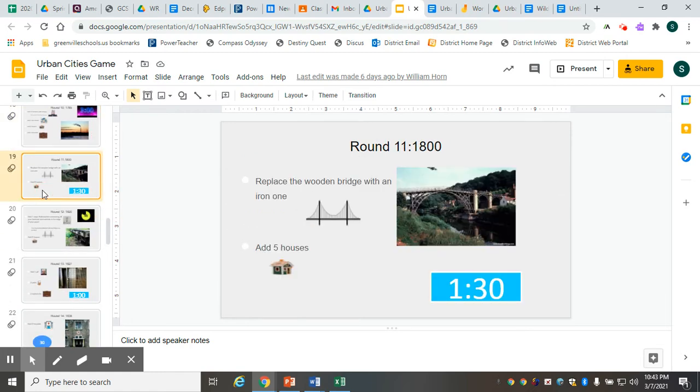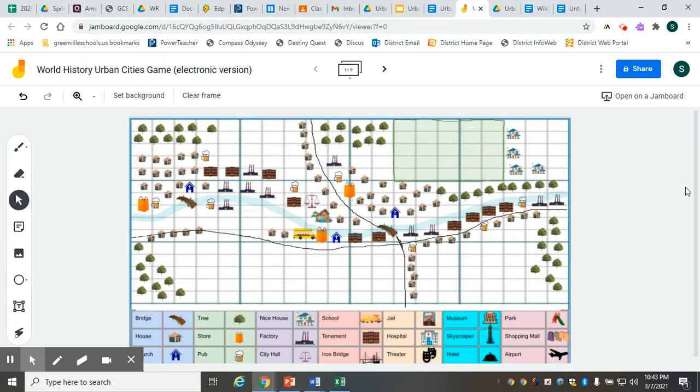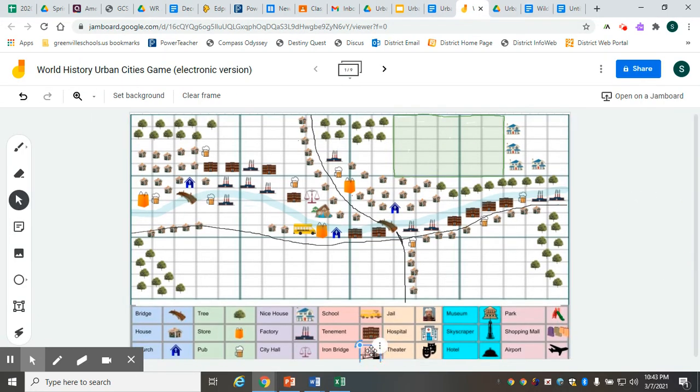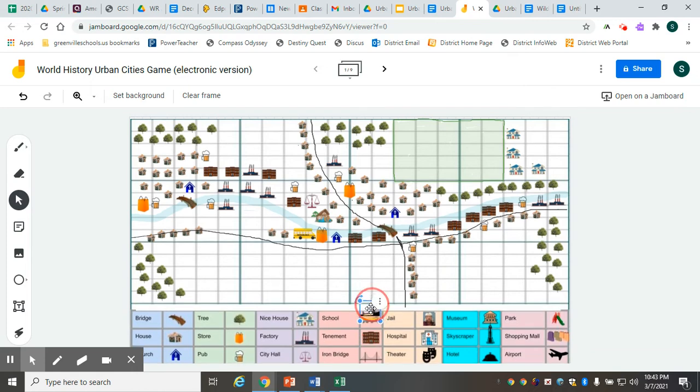Okay. We got to replace one of our wooden bridges with an iron one. So let's do that. Where's our iron bridge at? There's our iron bridge. And we're going to put him right there for right now. And I got to get rid. Tell you what, this is the older bridge. So I'm going to go ahead and get rid of him.